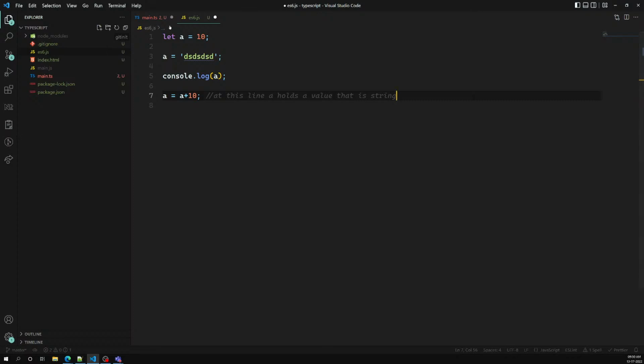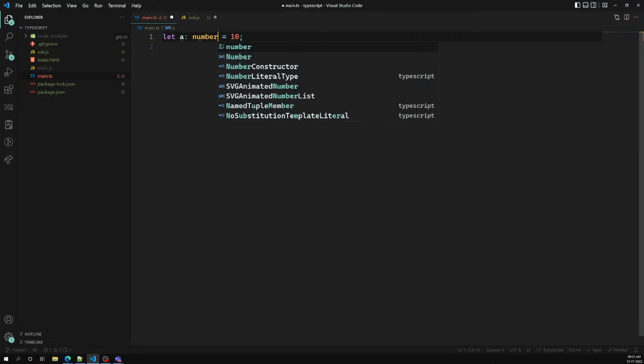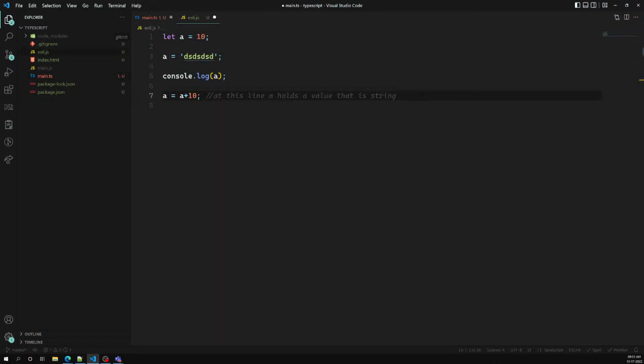Let's go to the main.ts file and try it. Same thing: I have implemented a is equal to 10. While implementing it, I will tell the data type of this variable. The data type of this one is number. So I have created it and told that the data type of this variable, with value 10, is number.